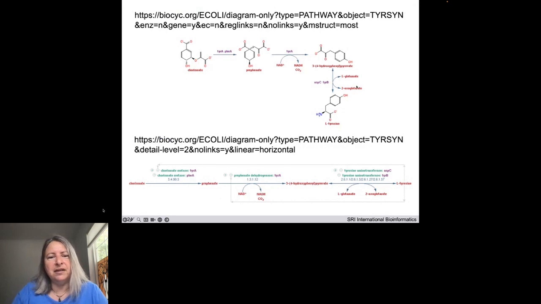So it curves around when it can't all fit in one line, using the width that is our default width. The second one is the same pathway, but we're using one of our preset detail levels, which is one that says show enzyme names, gene names, and EC numbers, and all the side compounds, but don't show structures. And then we're also specifying layout in horizontal way. So same pathway, looks quite different in the two diagrams, but both rather nice diagrams.